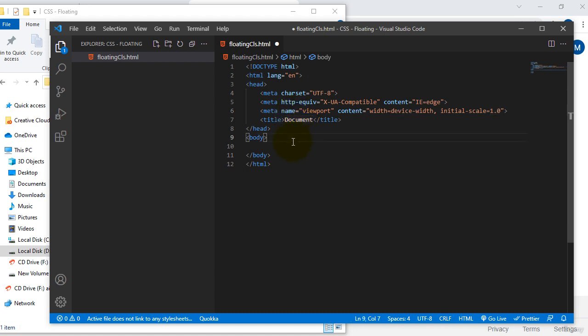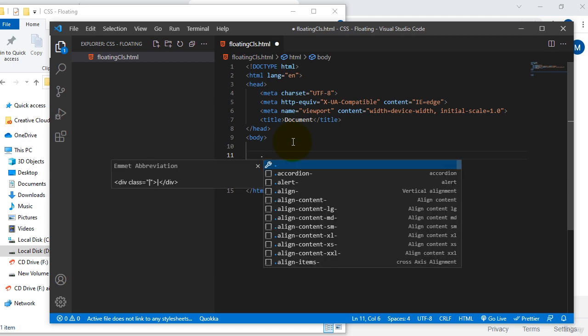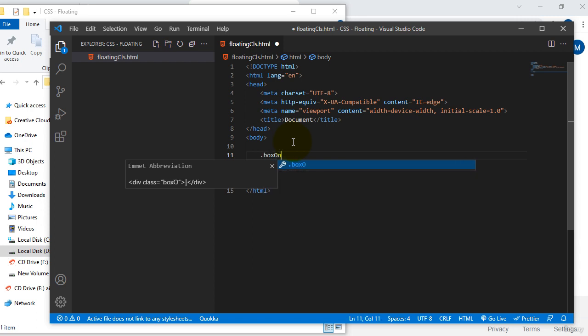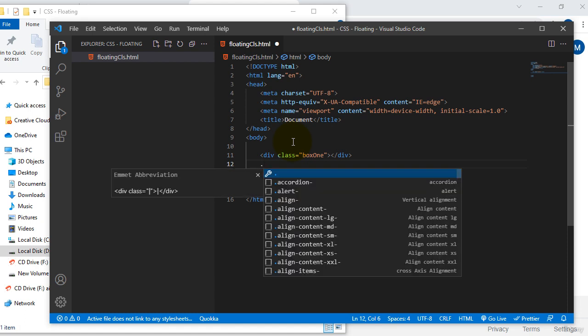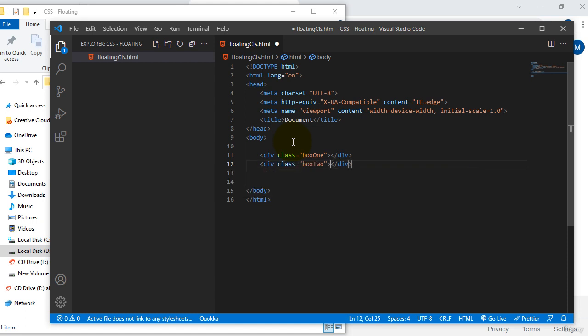To define float for each and every tag, we have to take HTML elements. So I will create box 1, this is the first HTML division, and I will take another one, box 2. I took these divisions with class names box 1 and box 2, and we need to assign some CSS to these two divisions.